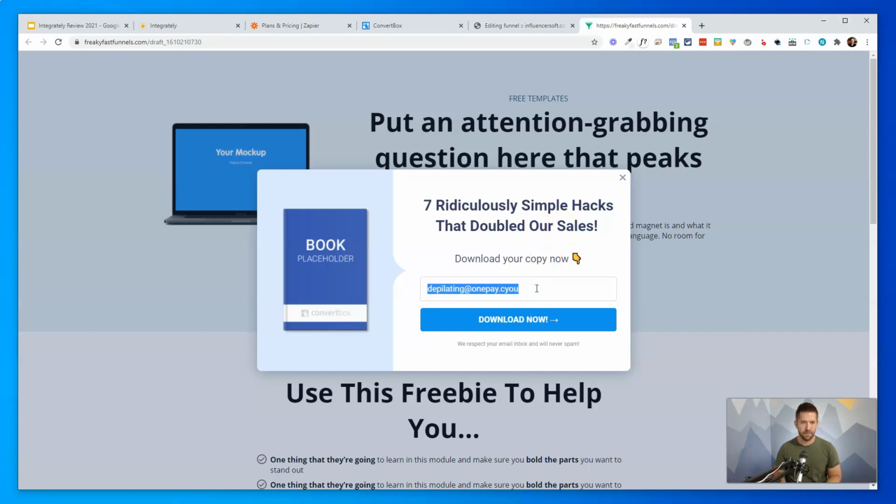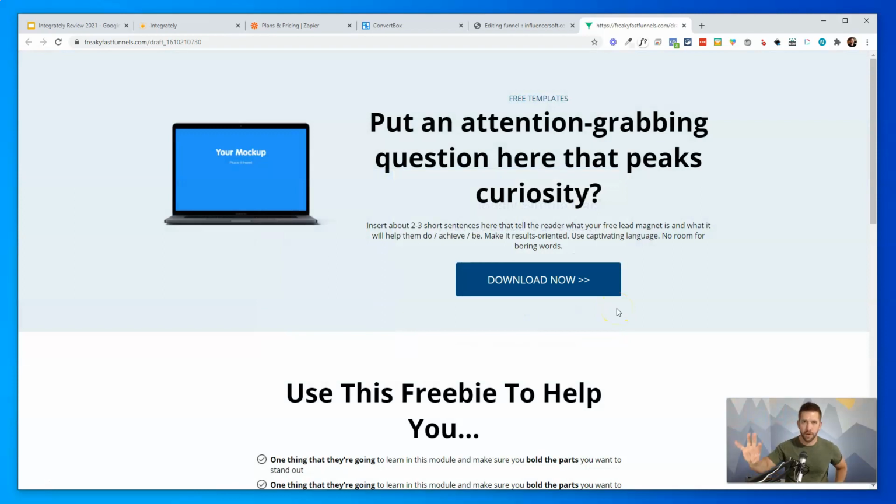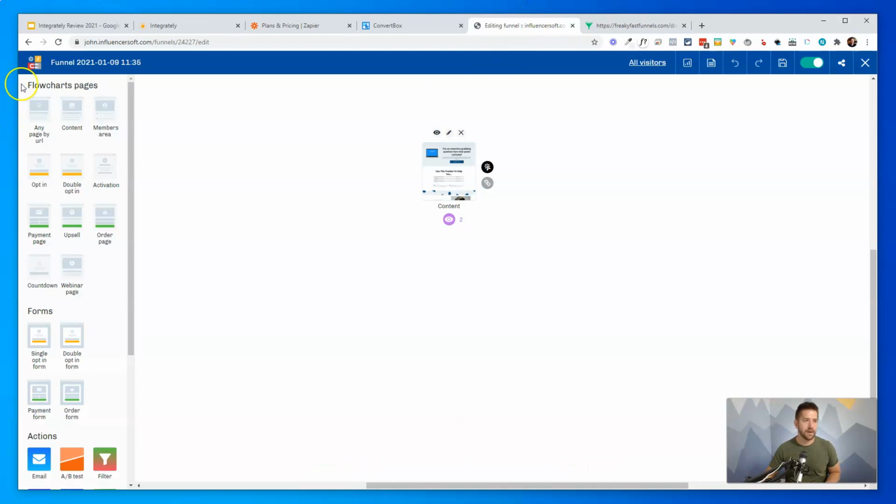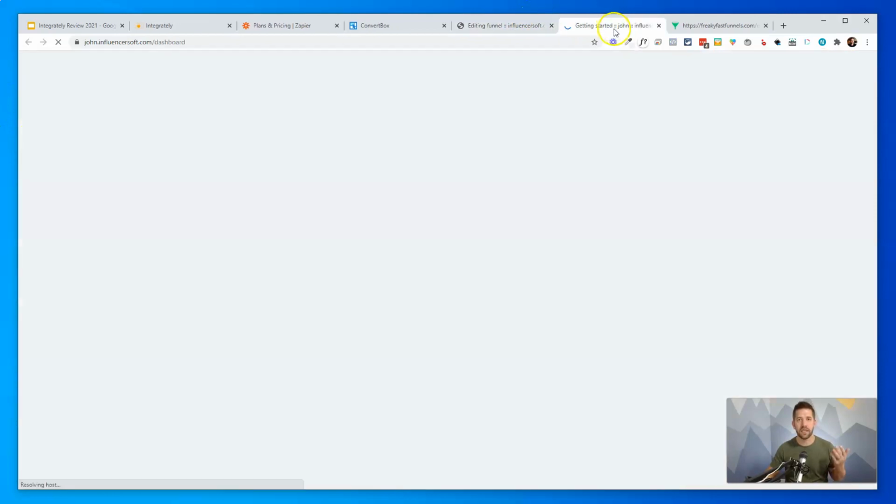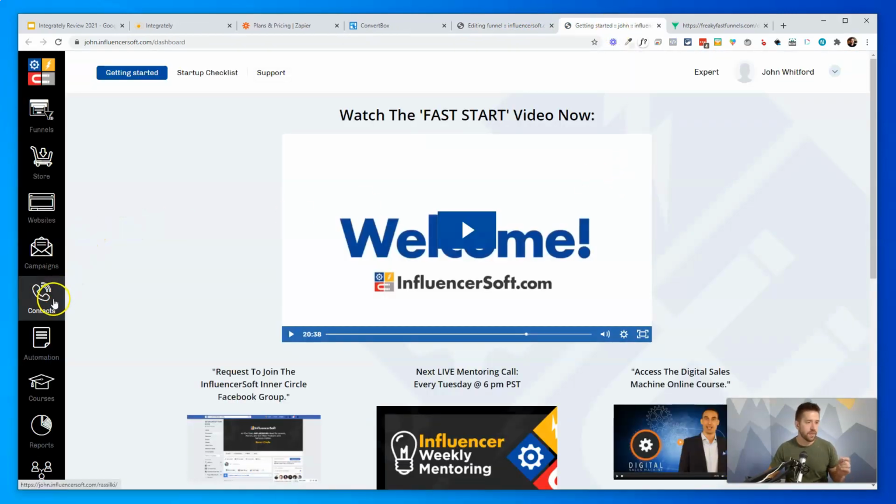All right, now I'm going to go and put in a different email address here. All right, so I've created a fake email called testemailforintegrately@gmail.com. So when I click this button, the form goes away because that's what I told it to do in ConvertBox. And when I come back into my dashboard, I should expect to see a new subscriber, a new lead with that exact email address.